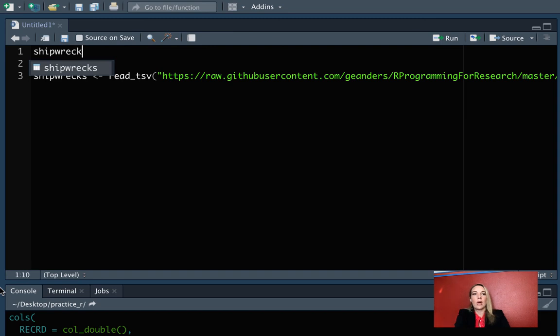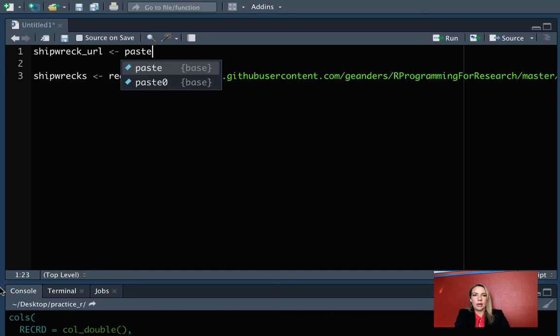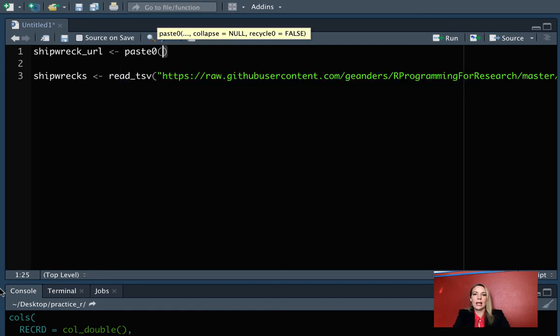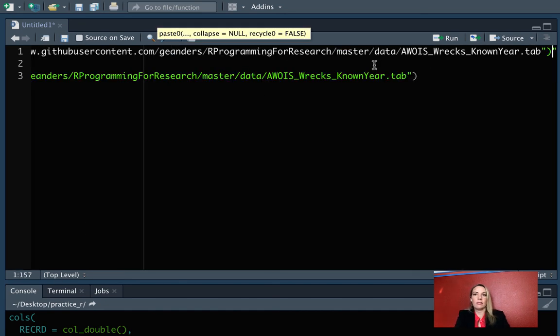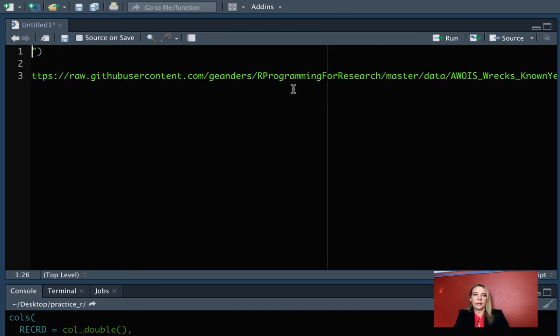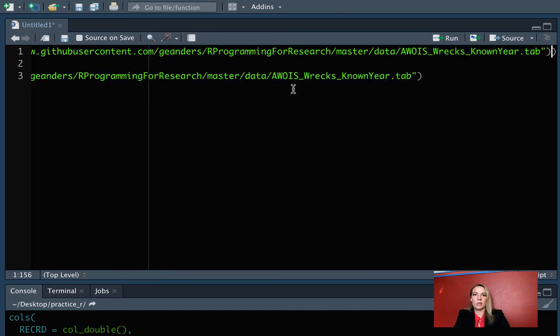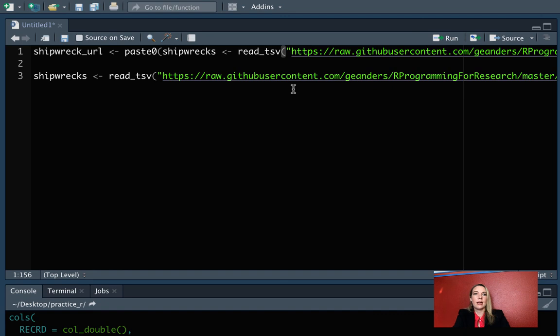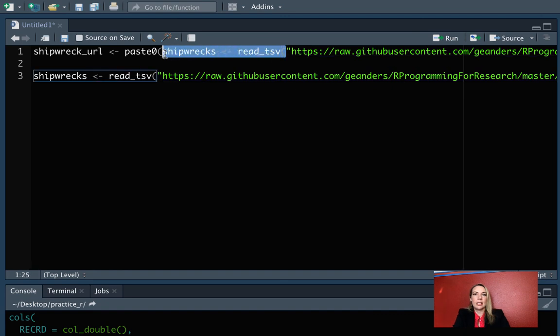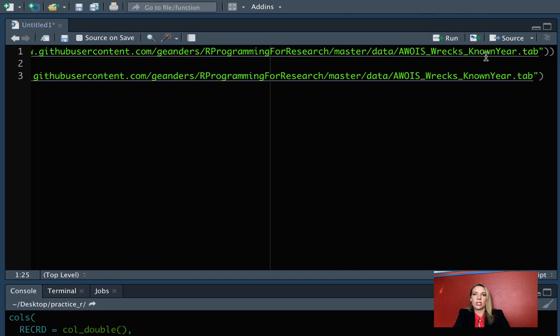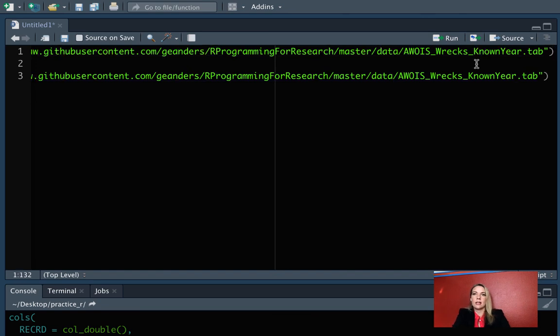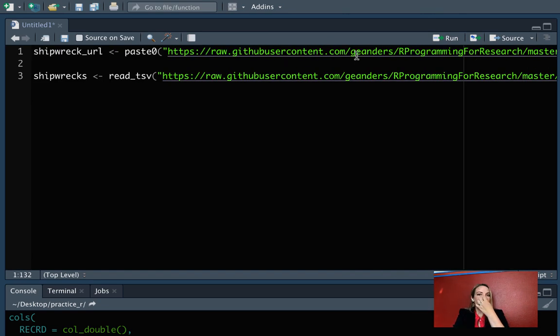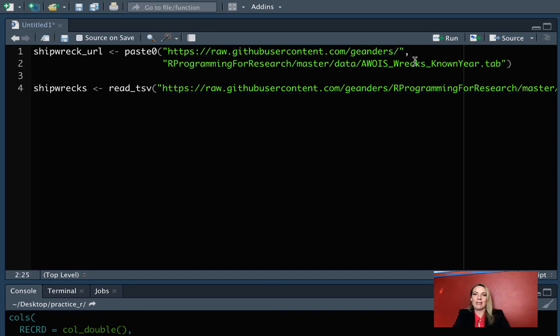So we'll do shipwreck_url, and we'll use paste0. And now let's paste in that whole thing. Oh, I think I already had quotation marks on it. There we go. So we'll paste in just the file path. And now let's pick some natural spots, and we'll put quotations in between and then the commas. Let's pick there too, maybe.